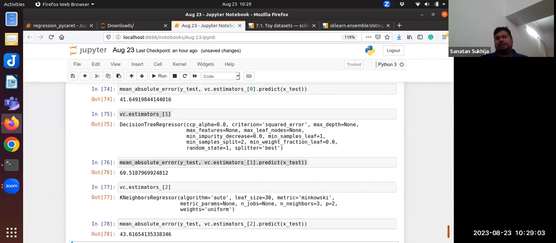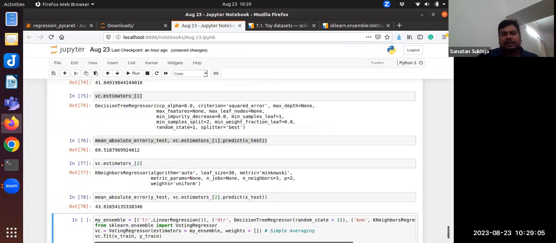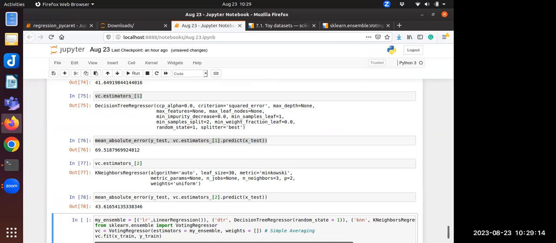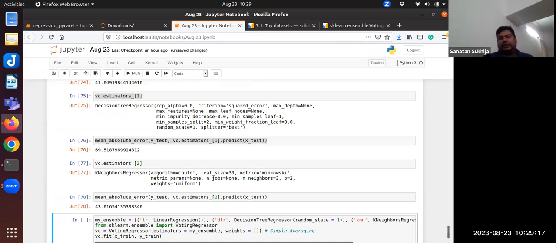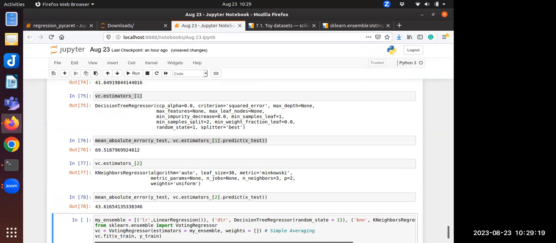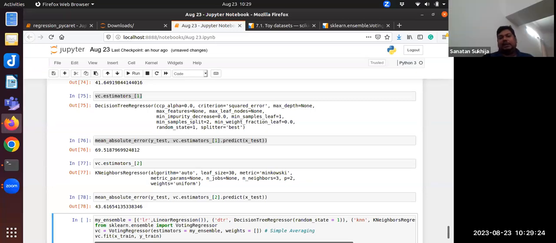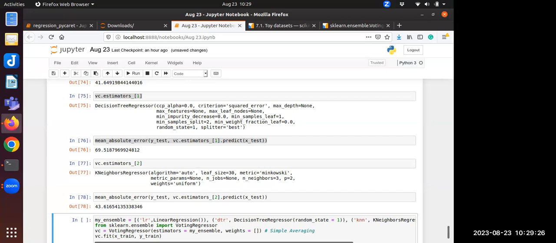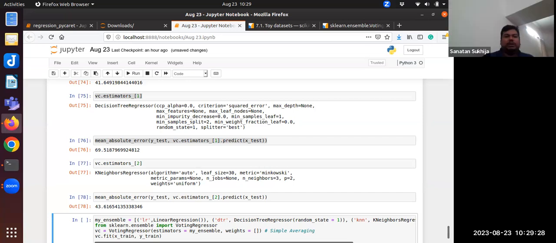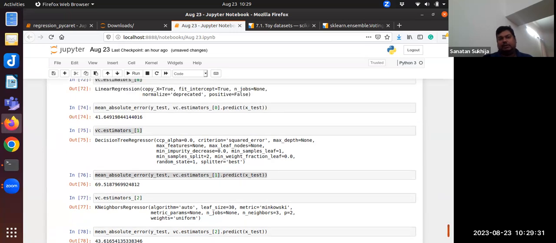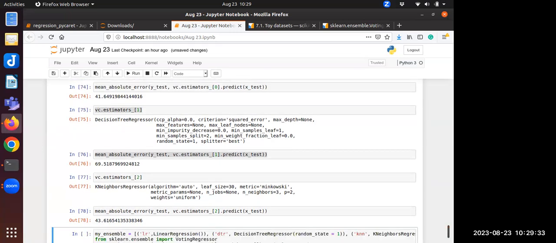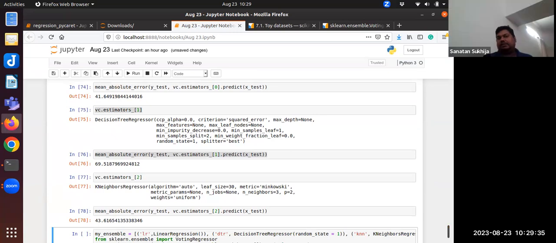Now my question is, you have the performance of the 3 models, right? Which model do you think we should give a higher weightage? DTR, the decision tree. Why? It should be the reverse, right? Lower the better. The better the performance, the more the weight. But we are computing mean absolute error here. Lower the better. So which one should get the highest weightage? Linear regression, right? And what is the weightage? Can I say it is the inverse of mean absolute error?